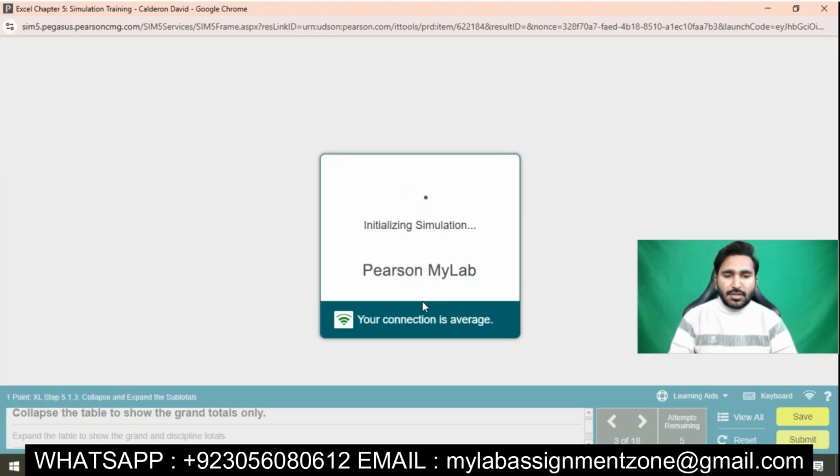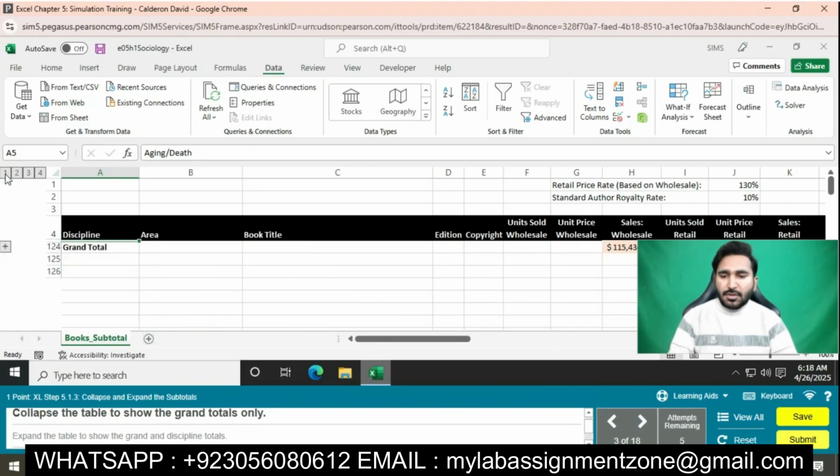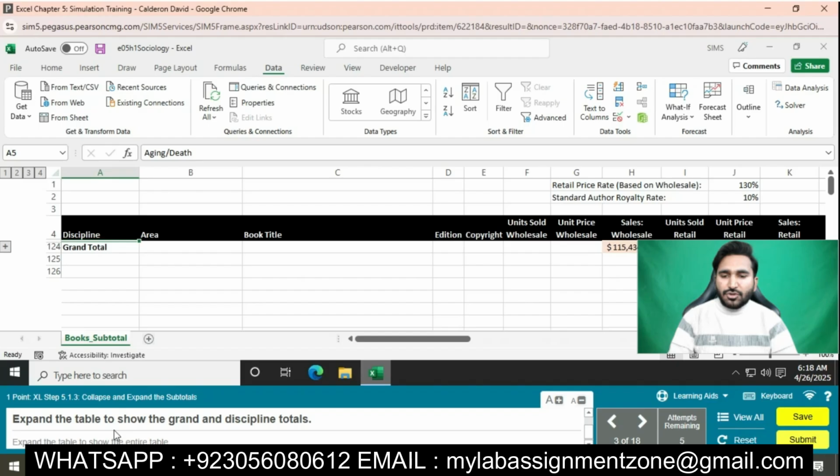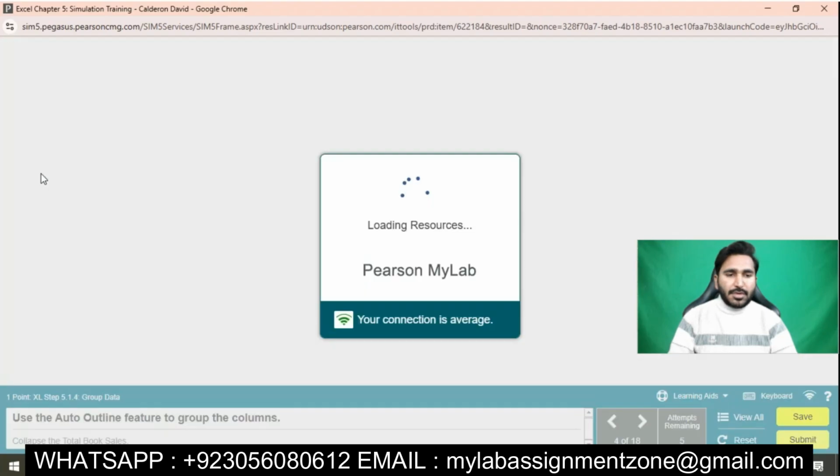The next question is question number 3. Collapse the table to show the grand total only. Collapse the table. Expand the table to show the grand and discipline totals. Okay, the question is completed now.